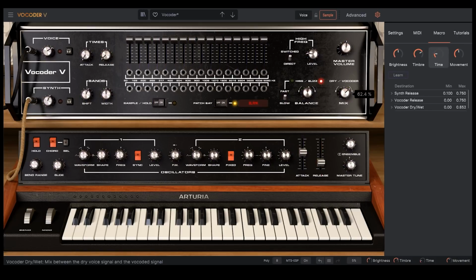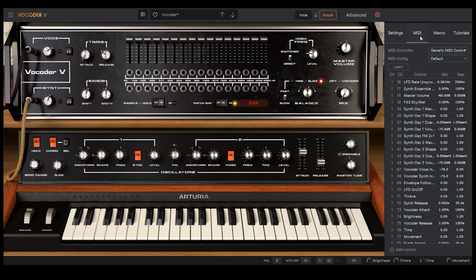You can also define the curve of each macro by unfolding or folding the curve with newly introduced arrows which replace the plus sign. As well as that, the MIDI behavior has been improved to allow easier MIDI CC setup without a controller to help streamline your project setup process.